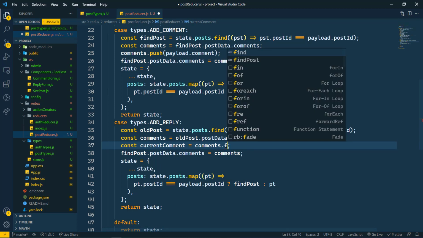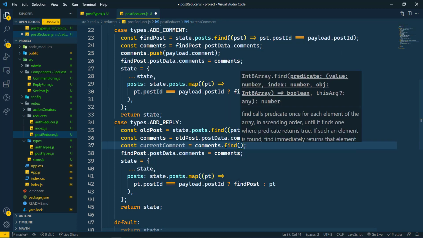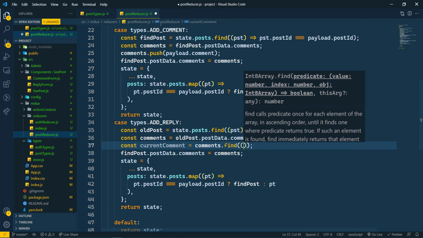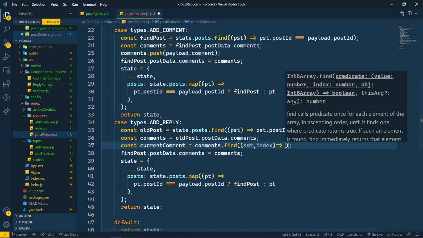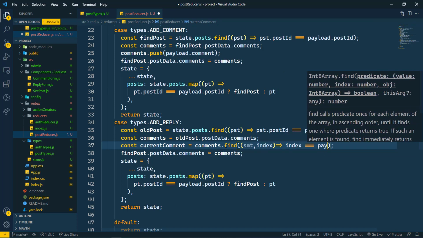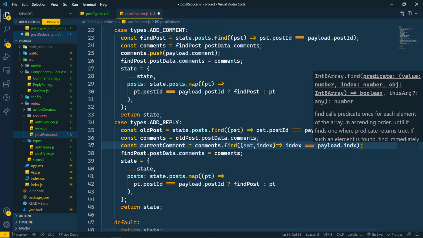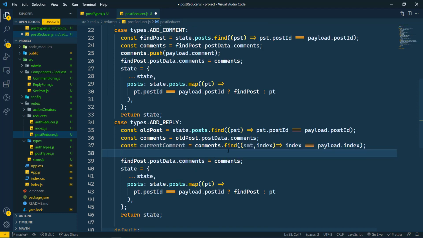find, or let's do it find. So we are going to find the comment here, and that will be through the index. Here we are going to see index, if index is equals to payload dot index, like this, and then we are getting the index of the payload also. And let's move further, and here see that we are getting here find post, then post data, then comments.